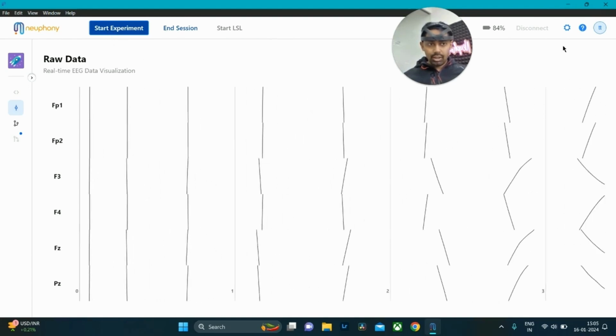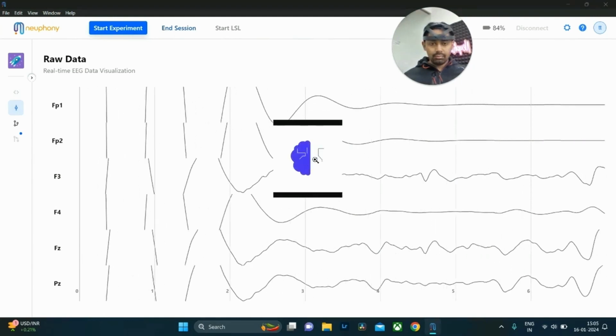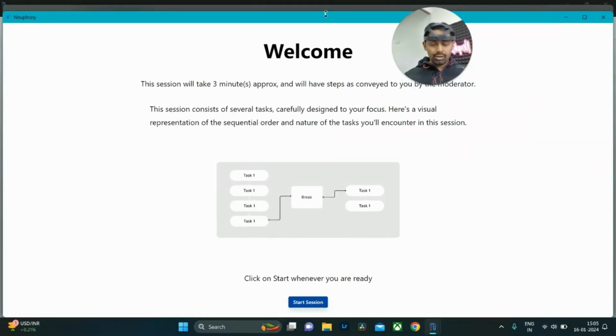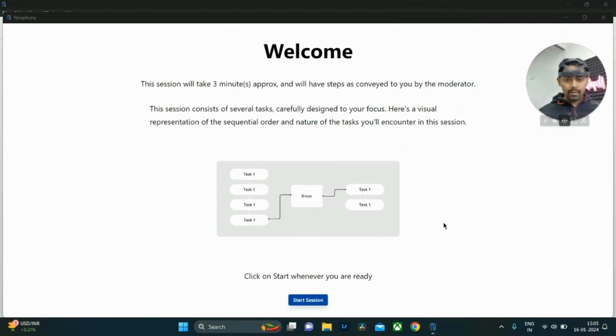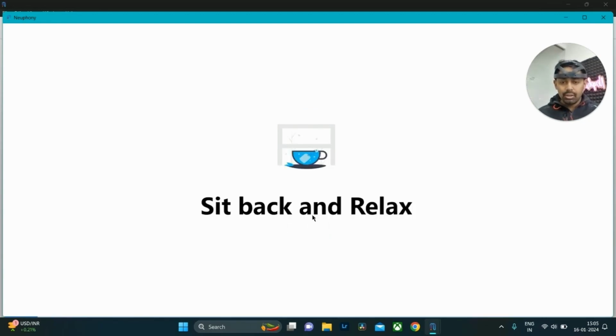Now that I have connected the headband on my head, I'll click continue. Here I'm seeing the raw EEG data, which I'll skip and I'll start the experiment. As you can see, the new screen has opened. I'll start the session, relax and avoid any movement. So baseline will happen now. This is the task instruction I set in the beginning. For 1 minute, the baseline will be tested.